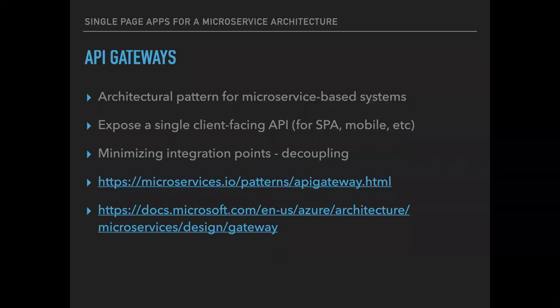And the idea here is that you're going to expose a single client-facing API, whether it's for your single-page app or for your mobile app or for some other kind of client. And there's a lot of advantages in doing this approach. Let me quickly show, and the links here on the slides are to a couple of very useful articles describing the pattern and some of the advantages and some of the potential gotchas that you need to be aware of when implementing this pattern or when you're using another library that does it for you.